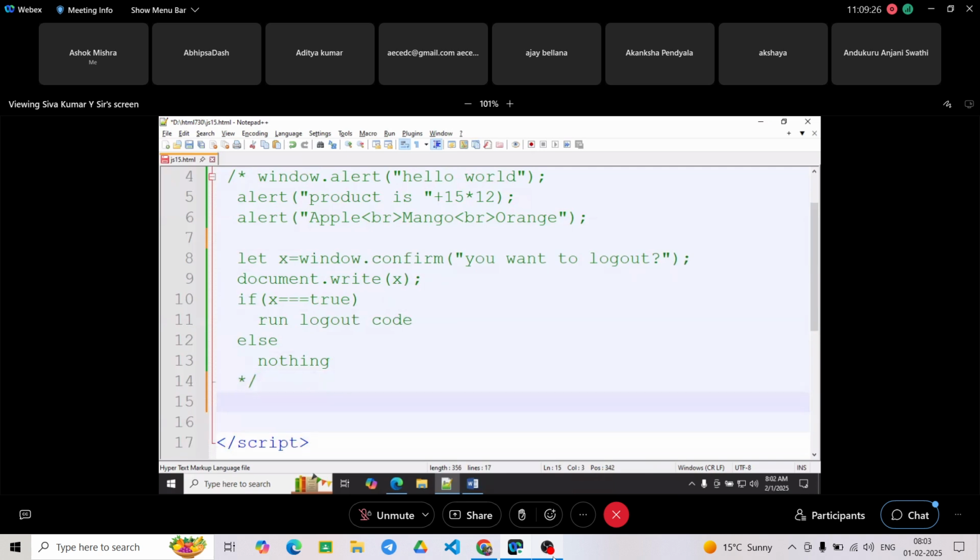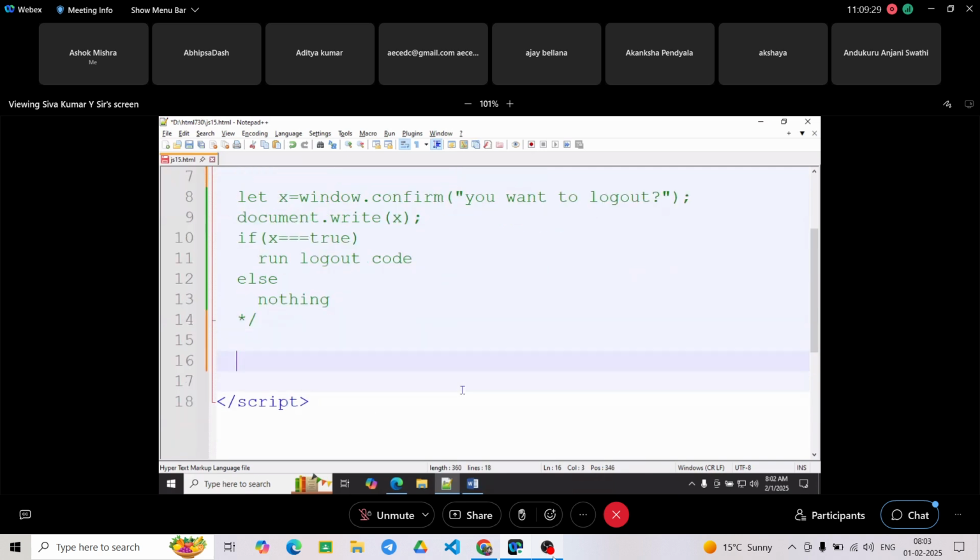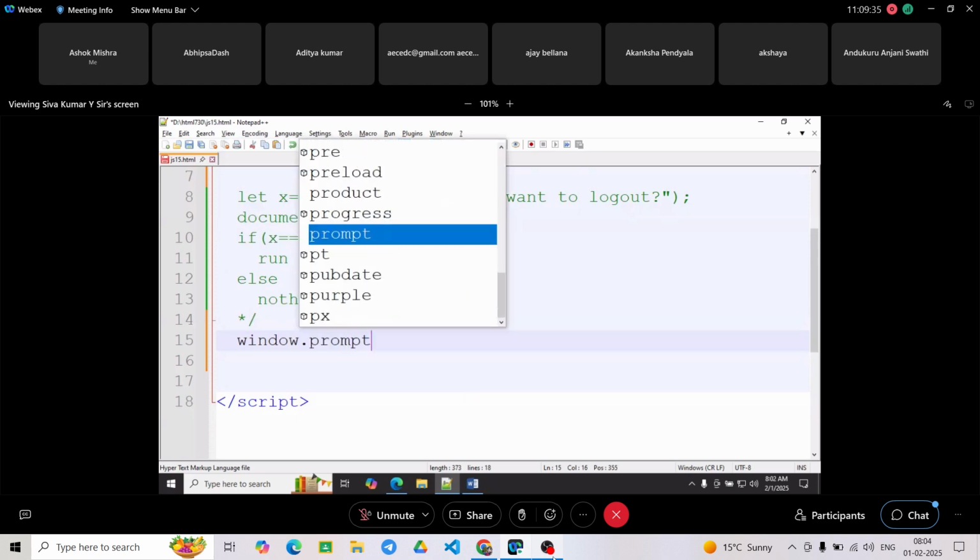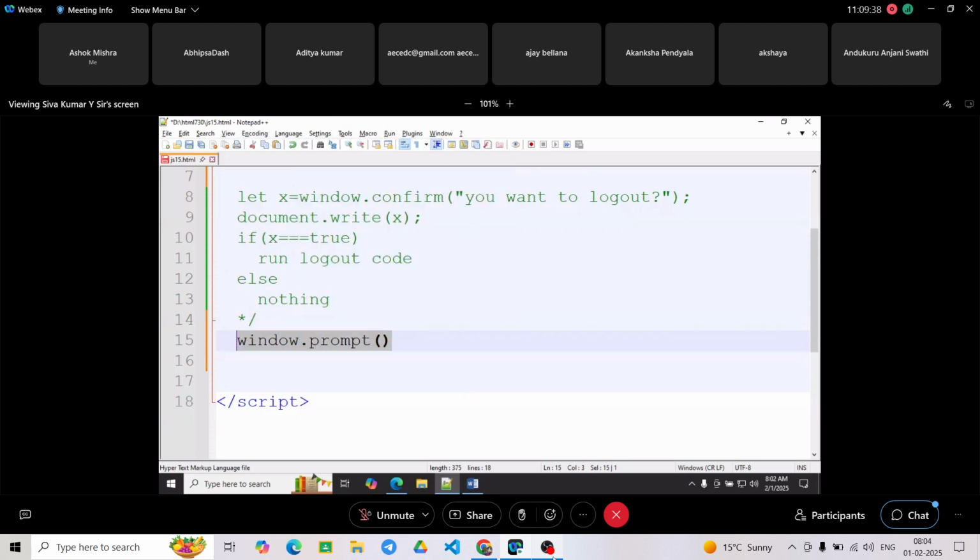Next one, third box, prompt. The third one is prompt. So this takes input from the user, the same as a scanning function, sir. JavaScript's own scanning function. In other languages, how we use scanner classes and scanner functions, this is JavaScript's own function to read values from the users. From your point of view, what are runtime values or dynamic values? Whichever value you need, you can ask here.